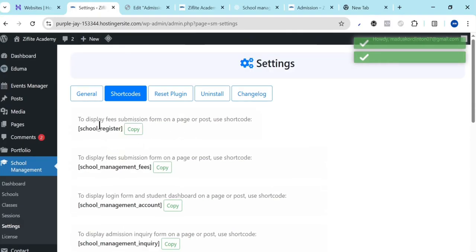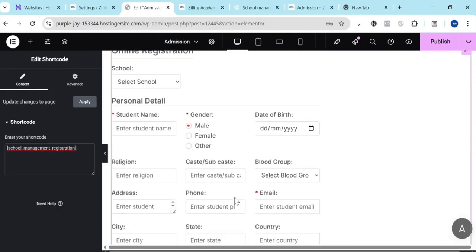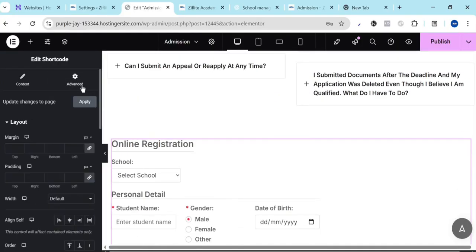This other one is for displaying school fees. Here we're just going to paste this. Then the whole registration process will come out. You could come to advanced, and align it center if you wish to do that. Then click on publish.